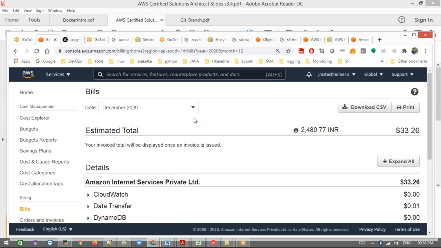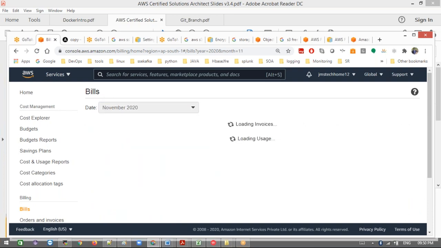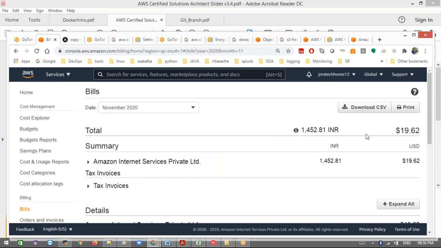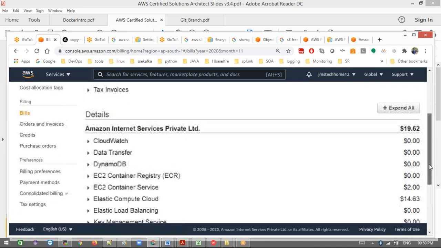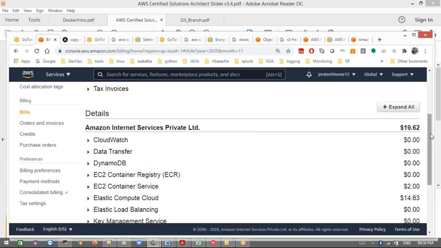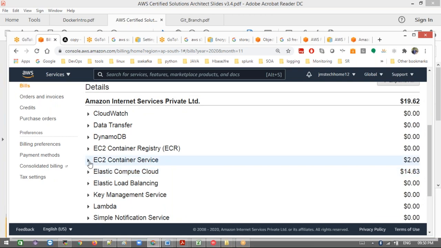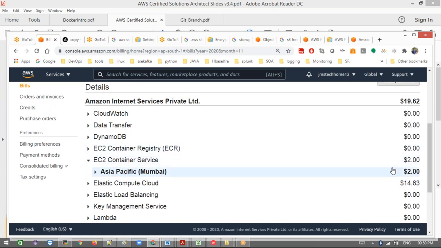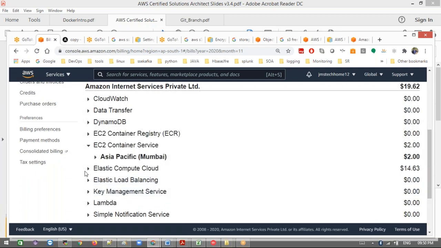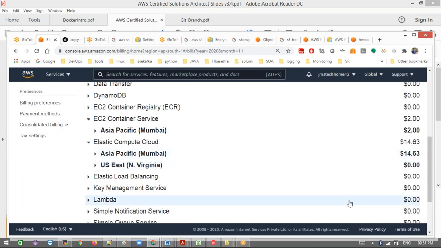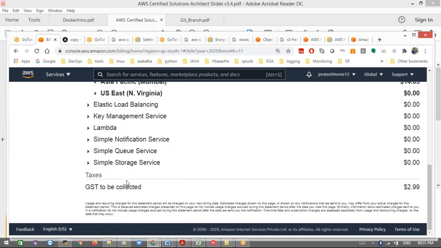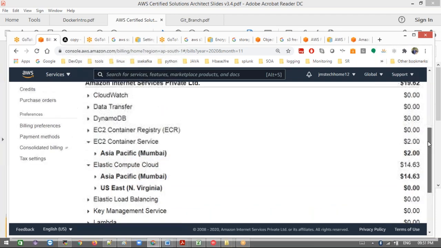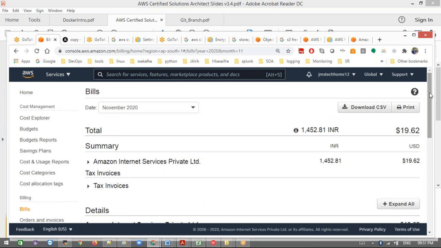Till now I got around 2000 something. If I go to the November month, you can see how much I got: 1452 rupees. In total, I have spent about $19 on Amazon services. I spent $2 on the ECS container cluster that I created, then $14.63 for EC2, and then $3 for GST. This is last month's bill. This is the way we need to check the entire previous month's bill to see where we can reduce costs.